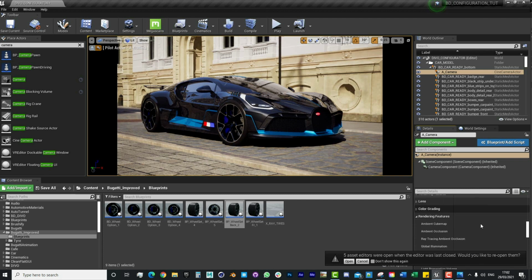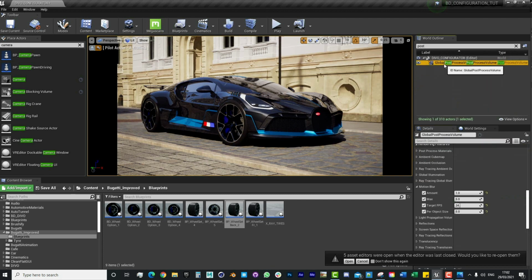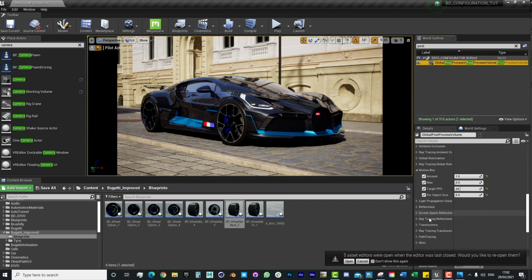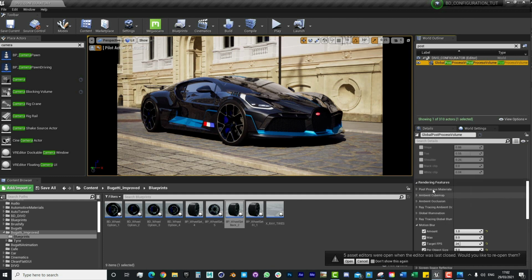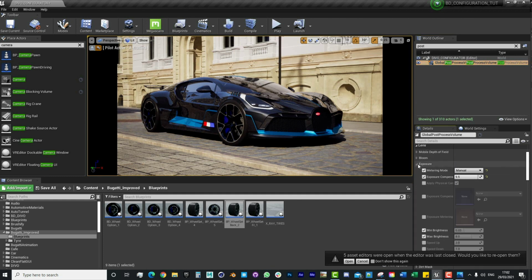So I'm just gonna slightly increase the exposure just to have some really cool look to the car. Exposure, it's gonna go to 10, that should be okay. Maybe 9.8, that's alright.